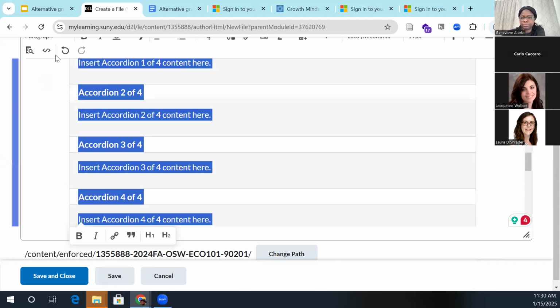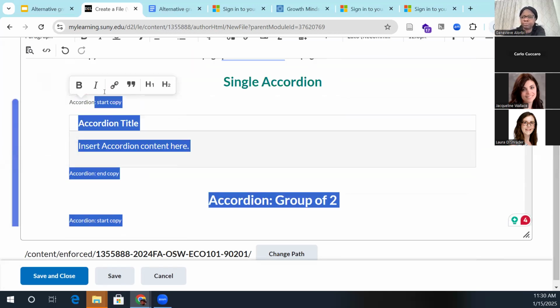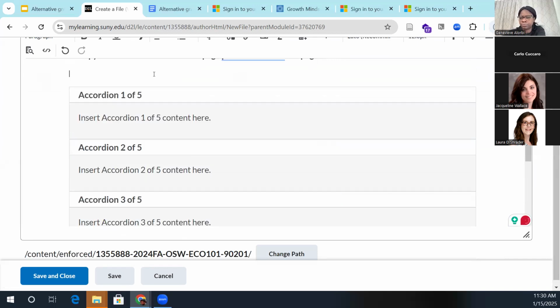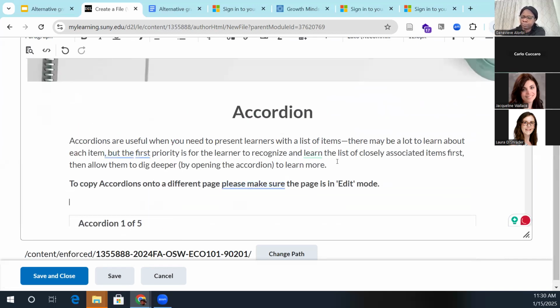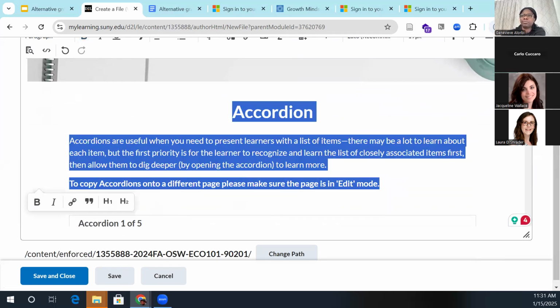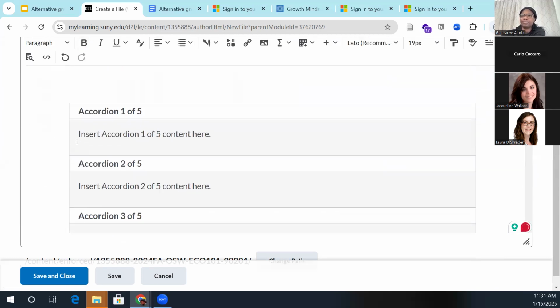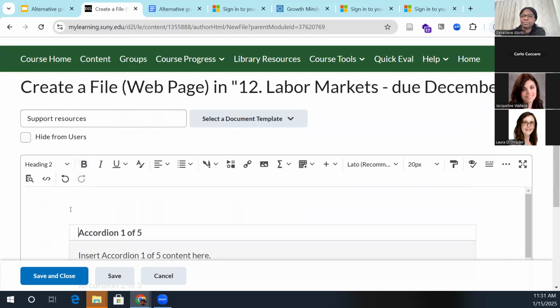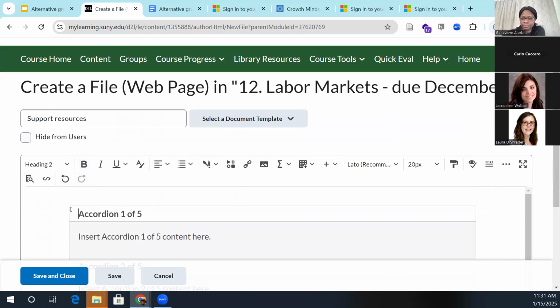And we're left basically with a template for an accordion. If you want, you could just do it in HTML, but most people generally find it easier, unless you become really adept and comfortable with HTML, to do something like that. And if you made a mistake, just go back, select a document template again, and redo it in case you cut out some of the beginning or the ending HTML.